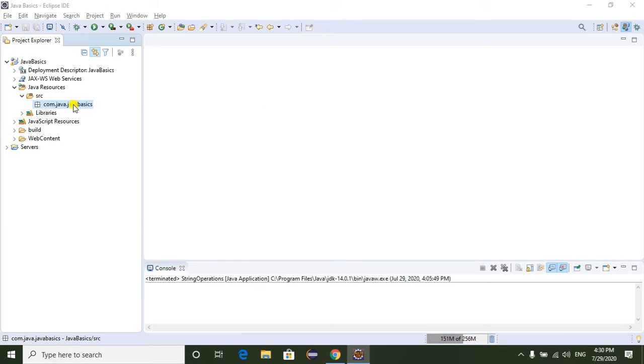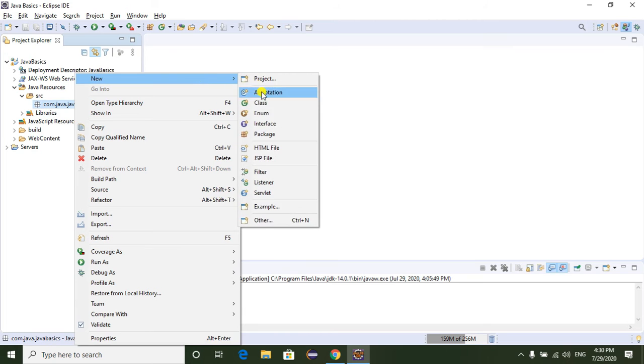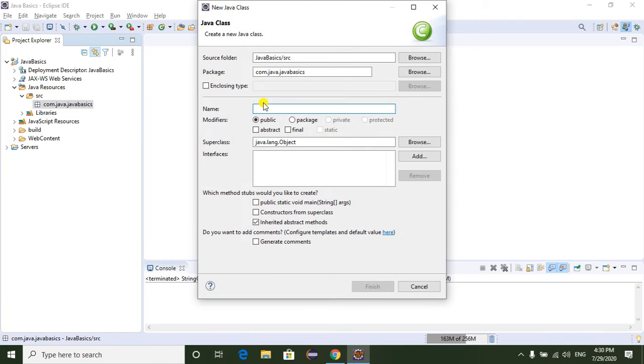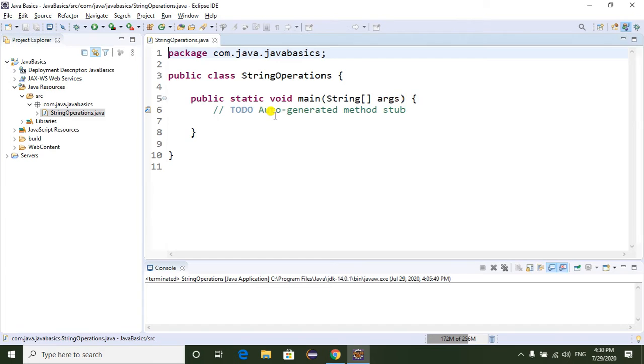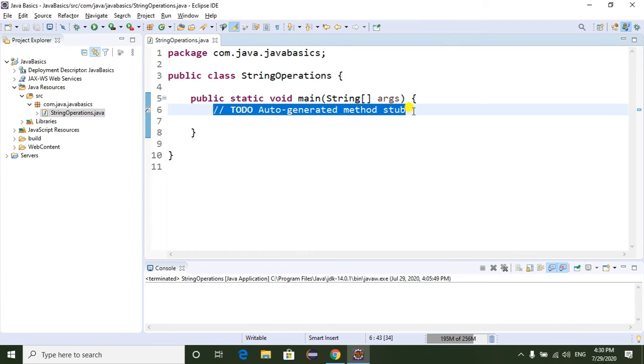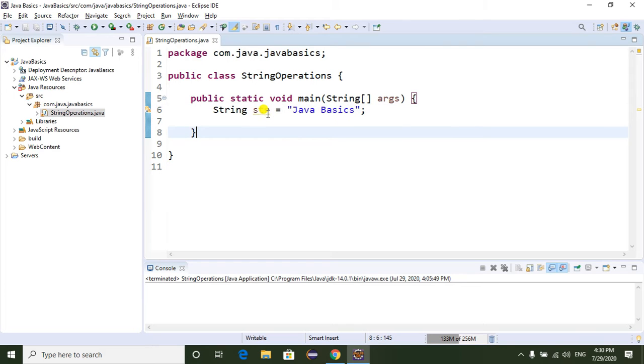Just go to Eclipse, select the new class. My class name is StringOperation. So just select the main method, select the finish button. So remove the comments. First I am going to create a string, str equal to "Java basics". So this is my string.